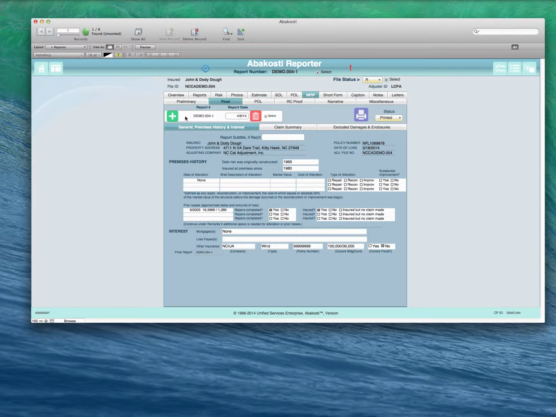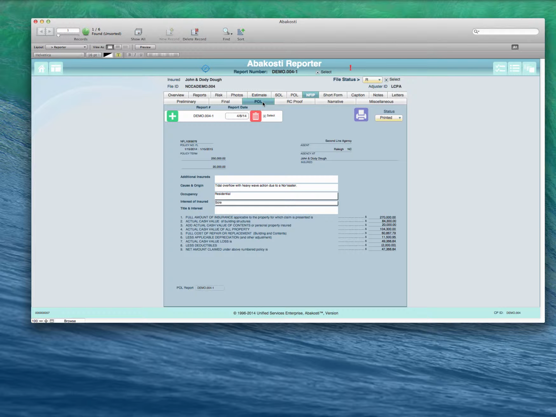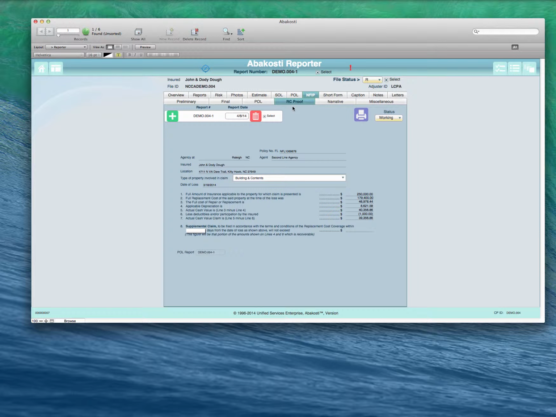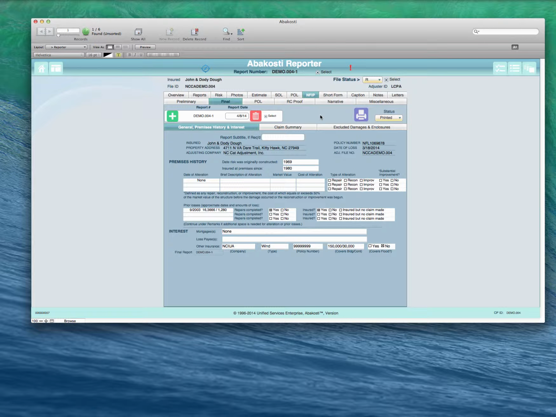Once again, you'd have to click the plus button to create a new report. Now that same report that you click here would fill in for the proof of loss and the RC proof. So you've created a new final report here. This information once again is filled in from the rest of the program. If for some reason this is a revised final report, you could enter that information here.